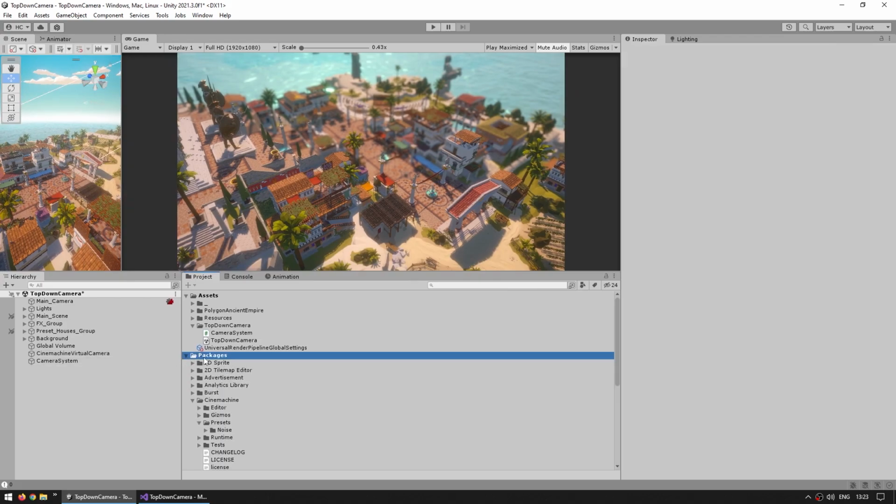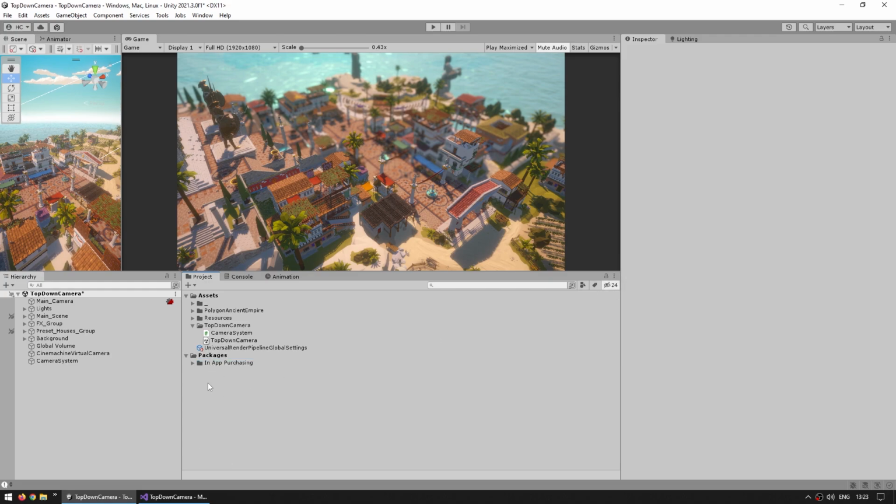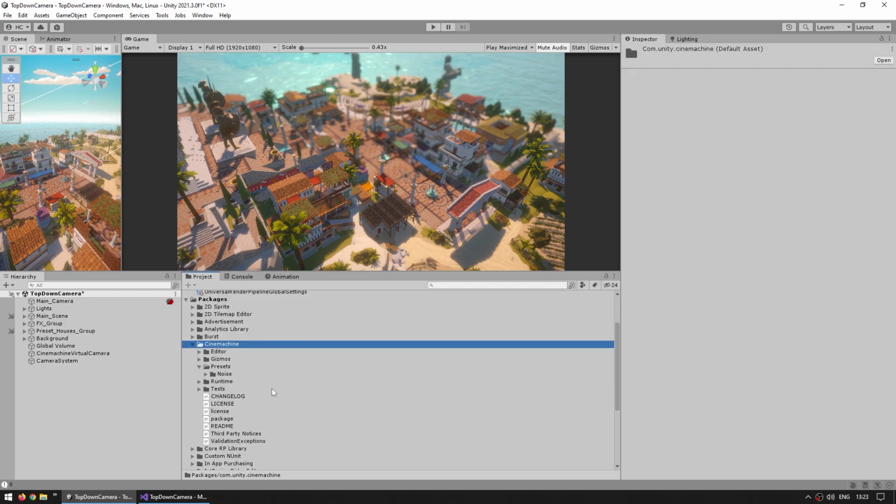Now if this one doesn't work, then on the project window on the top right corner, there's this little icon with an eye. If this one is toggled, then the packages don't show up. But if you untoggle it, then all of them show up. And here you can find Cinemachine.